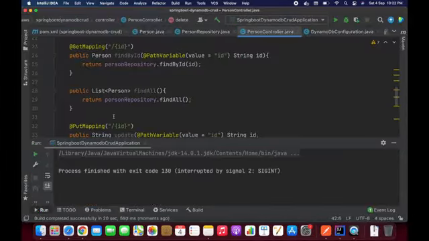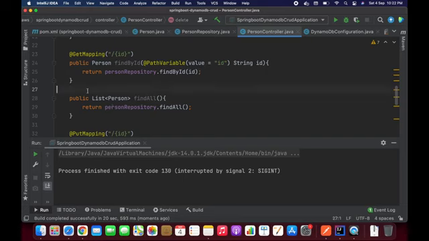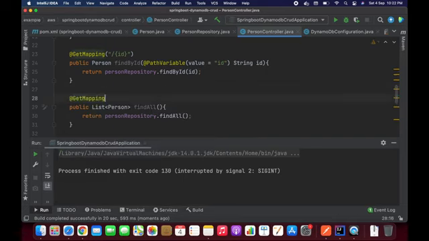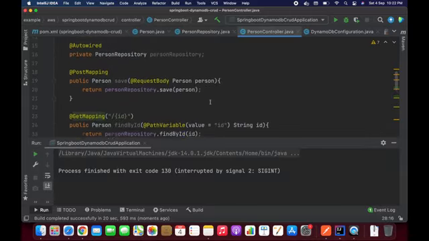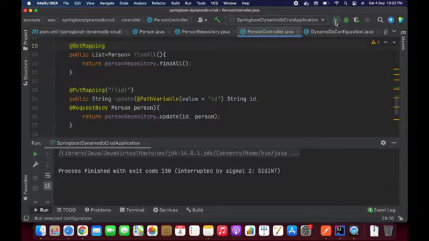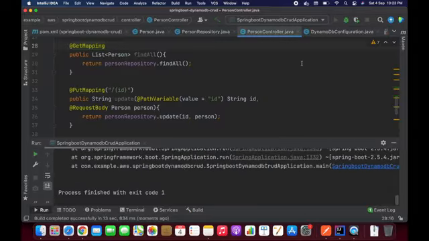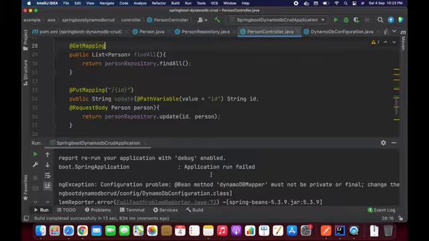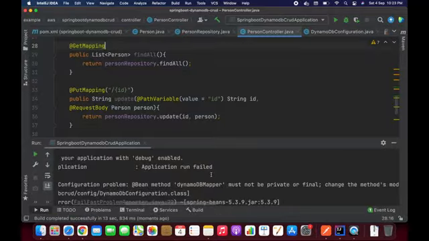Sorry guys, I forgot to put get mapping here. Get mapping. Okay, that's fine. Here, and let's start this application. So it's throwing some error, guys. So let's open the error. Bean method DynamoDB must not be private or final.